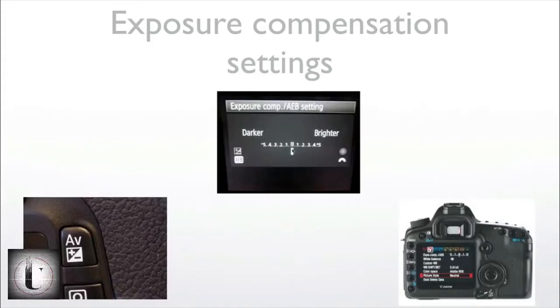You have a wheel on your camera, and if you turn the wheel to the left, your photo is going to go darker, and if you turn to the right, your photo is going to go brighter. So you set your compensation either to the left or to the right, and you retake the photo. If you went to the left, your next photo is going to be a bit darker, and if you go to the right, your photo is going to be a bit brighter.